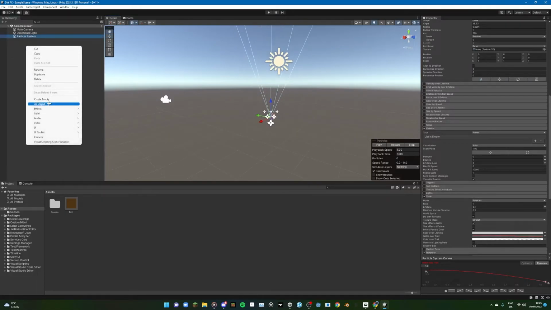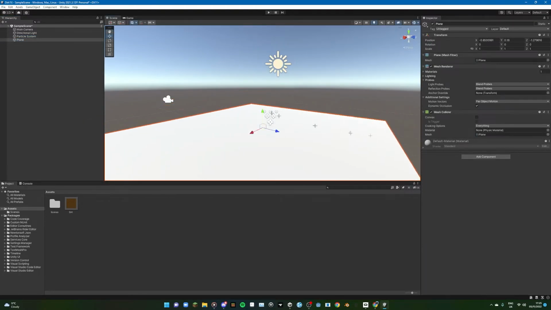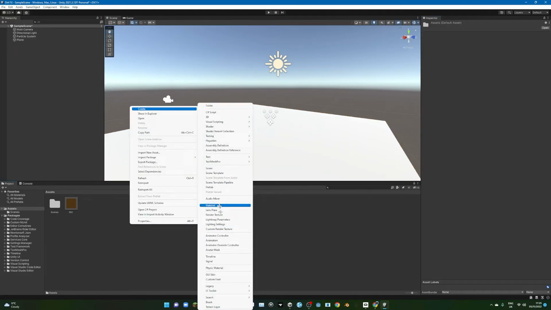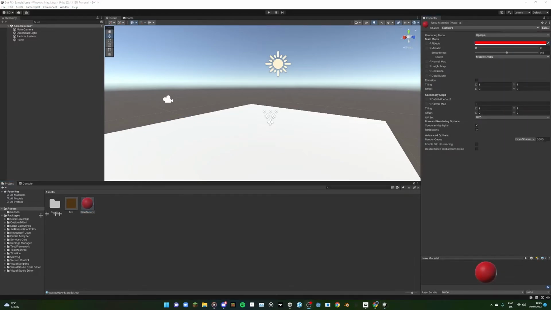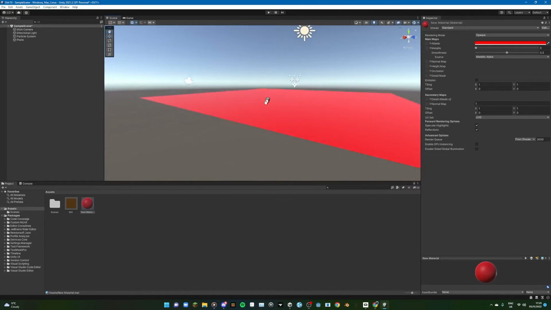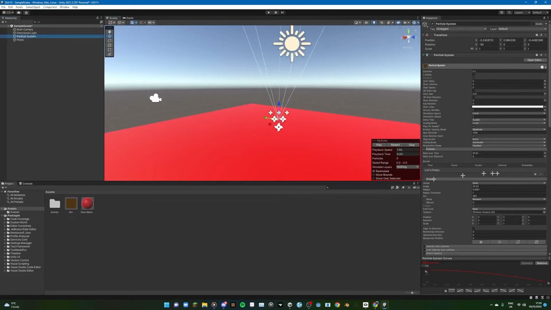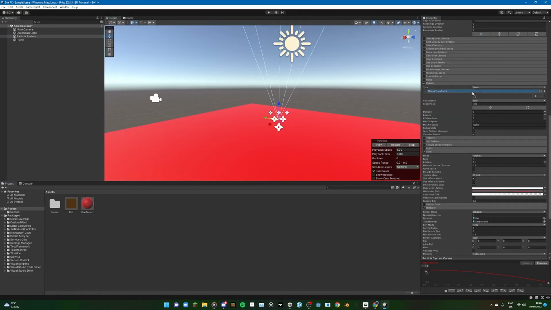I'm going to right click up here, create 3D object, plane. Let's just move this down, and let's make it red for now, just so it's not as blinding. Perfect. Now with our particle system in the collision tab, we press the plus button on this planes array and drag in our new plane.